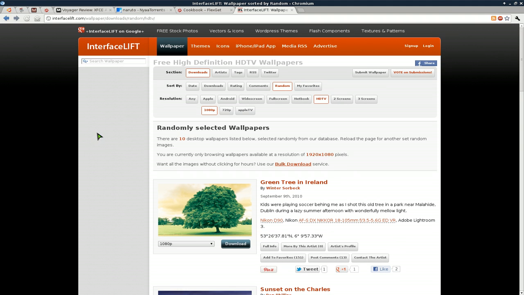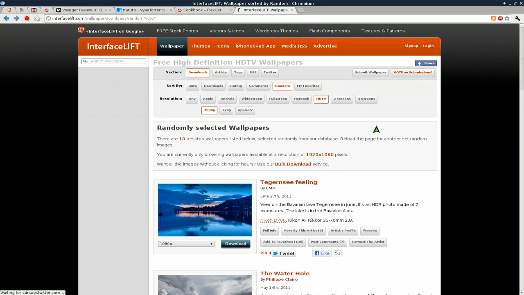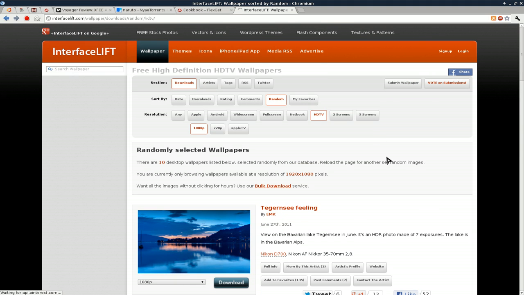So it goes to this site. It's called Interfacelift. I actually never heard of it until recently, as he told me. But anyways, you go here. They have different categories. The one you want to use is the random one. And let me zoom in here, if I could. There we go.